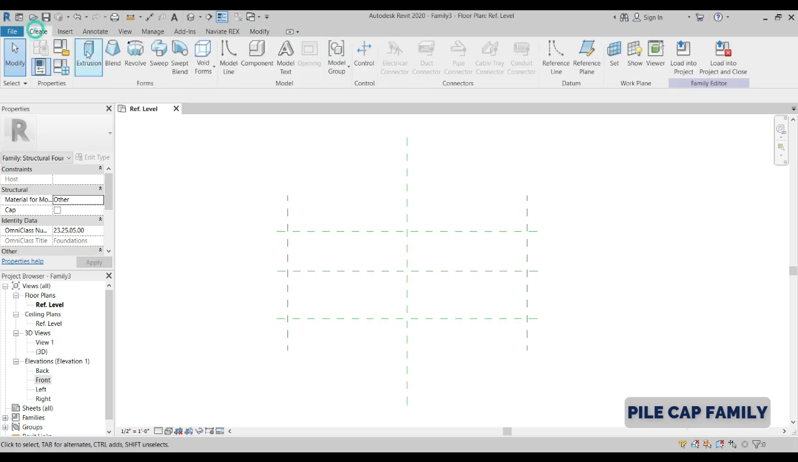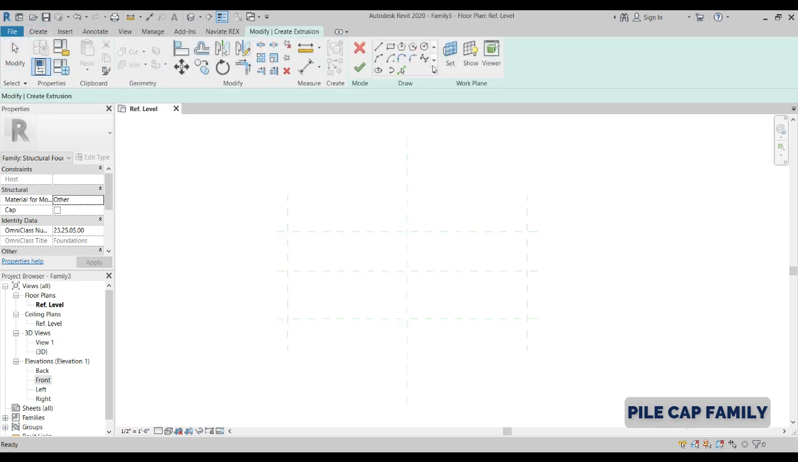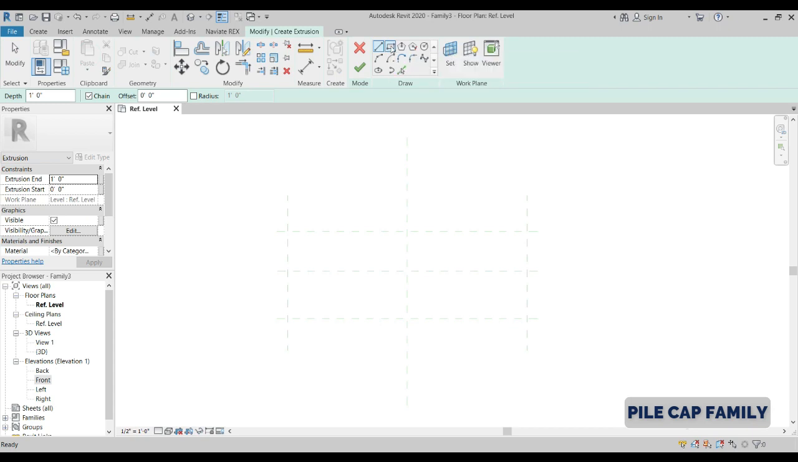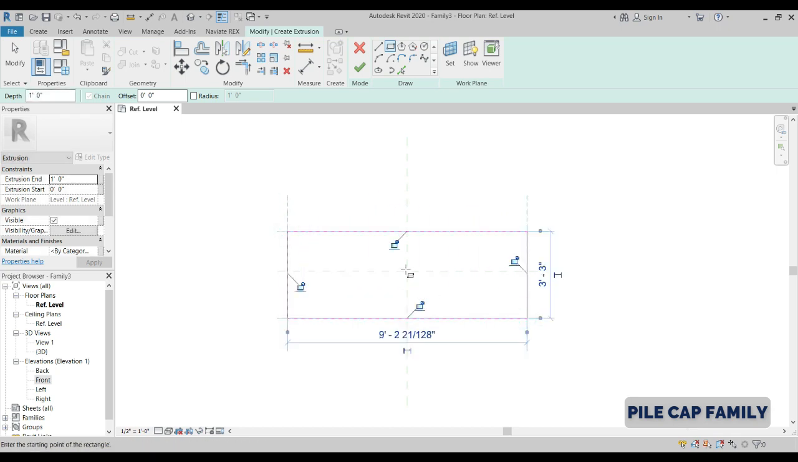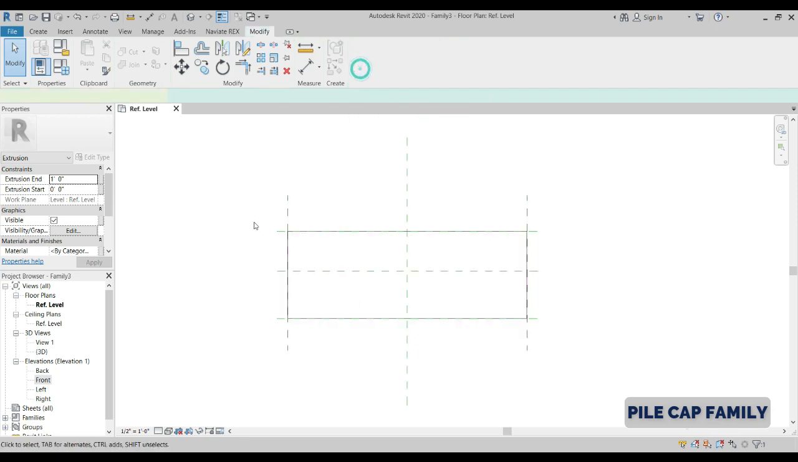Let's go to create extrusion and we will use the rectangle tool this time. From the intersection of these two reference planes up to the intersection of these two reference planes, and then click on all 4 position locks and then click finish edit mode.